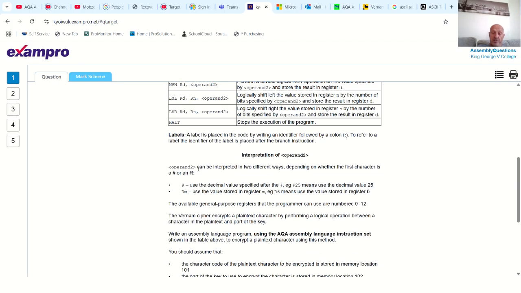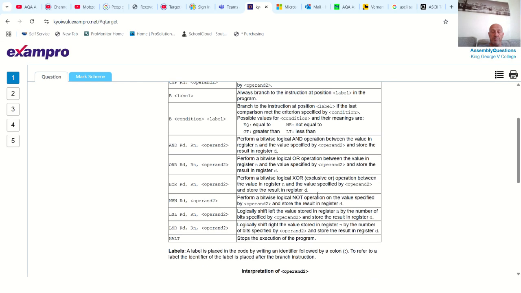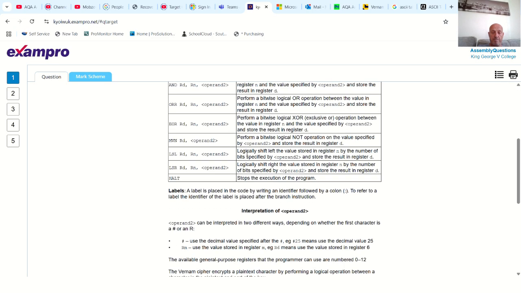The operand can be interpreted in 2 different ways depending on whether the first character is a hash or an R. So the operand in this particular case can either be a direct value, like 25 is the decimal value of 25, or it can be a register. So that's quite important. It's the operand, I should say, not the operator.